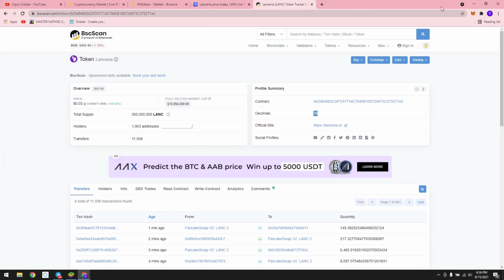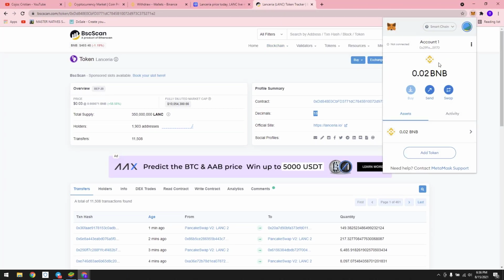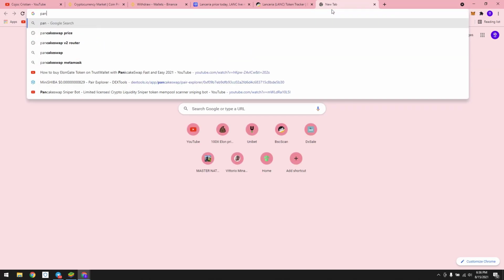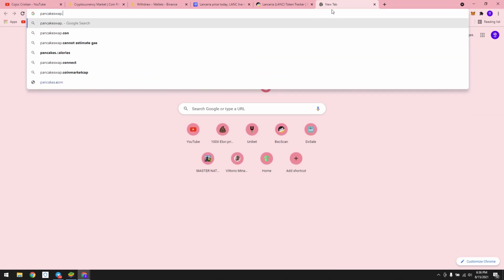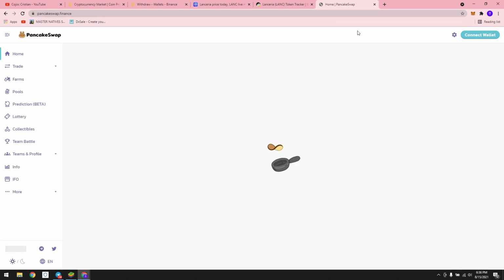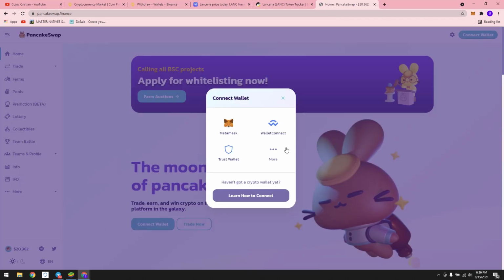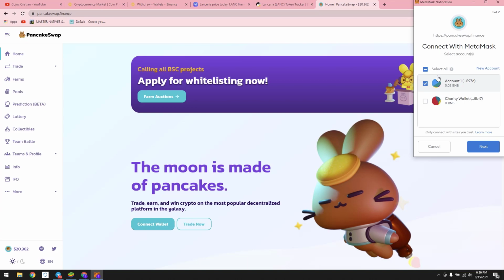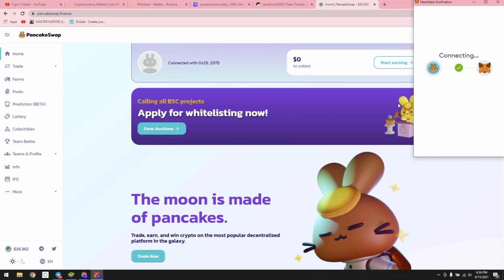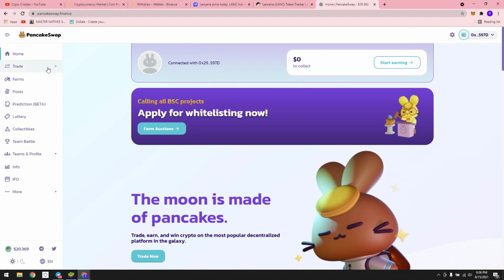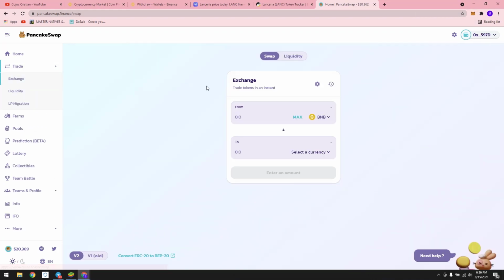Now the process is almost the same. Once we have the money in our MetaMask, we go on pancakeswap.finance. We connect our wallet, which is MetaMask this time. Here we ask for permission. We click next and connect. Now we go to trade and select exchange.